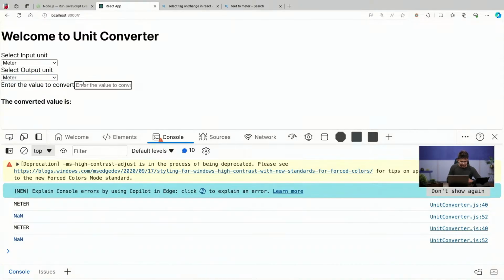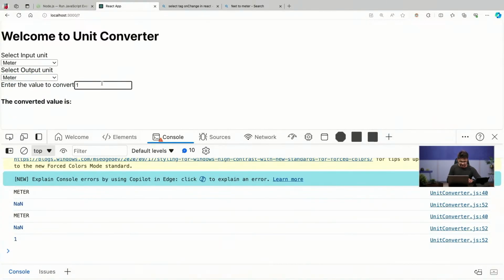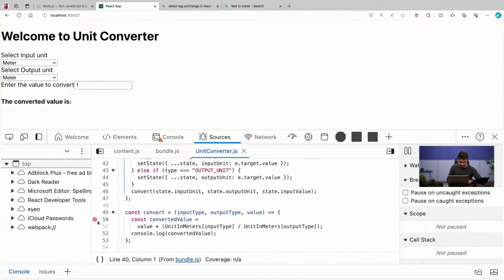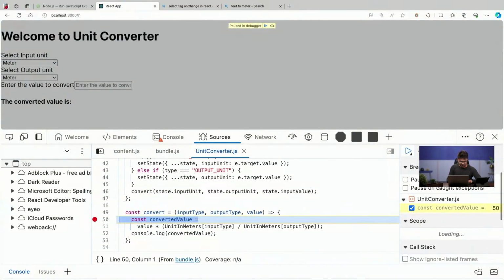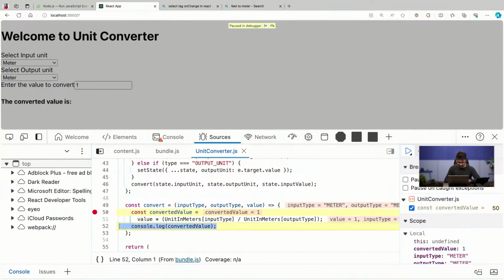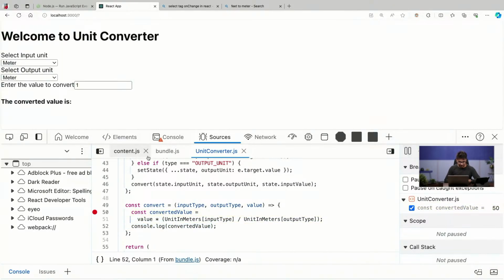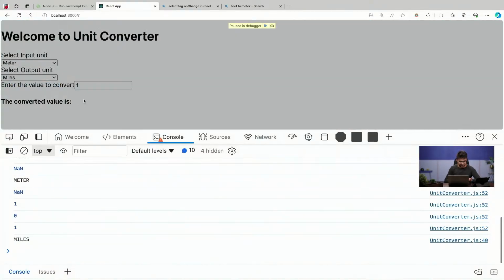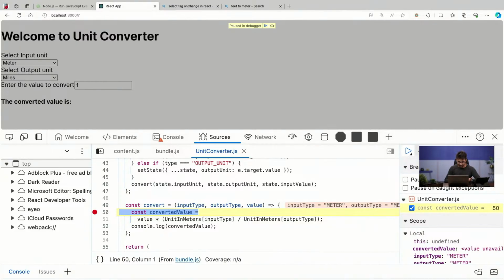Okay, so both are meters. If I write 1, then it's giving me a not a number value. Okay, fine. Let's try to check the convert option. So let's say if I write something, pass, if I write 1, then the input type is meter, output type is meter. That is great. So I'll just try to get the converted value. So converted value is actually 1, and it should print 1 here in the console, which it is also doing. That is nice. If I change my unit to miles, let's see what happens.